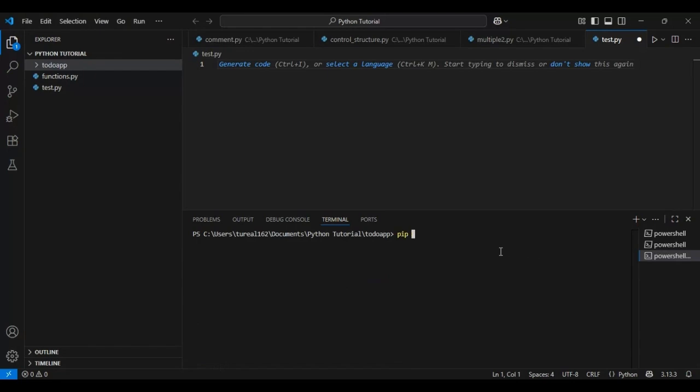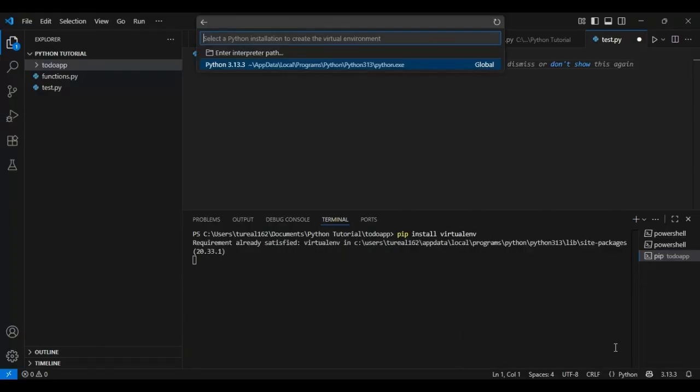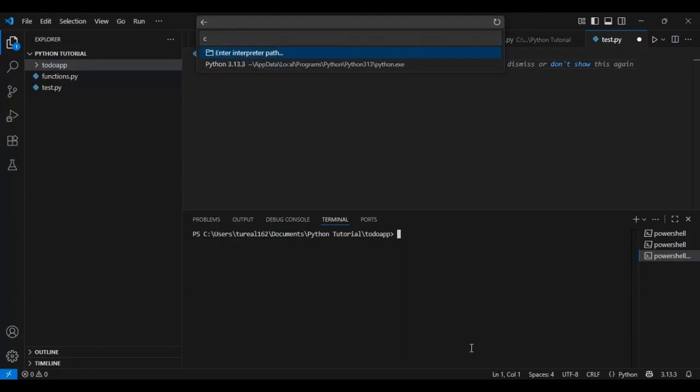So clear screen, I do pip install virtualenv. So click on enter, create. So from here, you can check from here. We already have virtual environment installed.